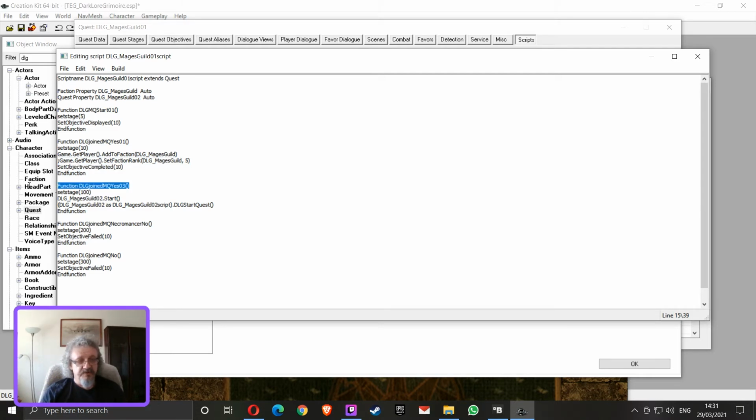Then you go to join the mages guild 03, set stage 100, starts quest 2, executes the DLG start quest in quest 2. That's what this is. That's the name, the property. It can be anything. You can name that after your dog if you want. But it has to point at a real script. That's the script attached to the next quest in this case. So I've named this as the quest name with script added to the end. Simple as that. So I understand that is for quest 2.